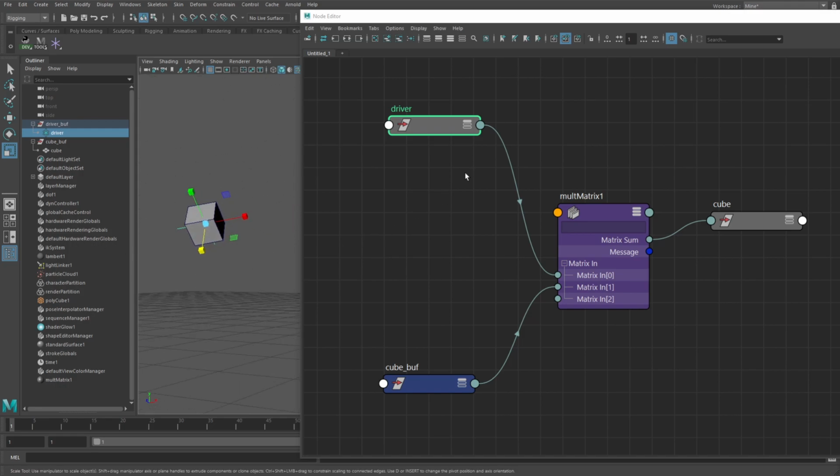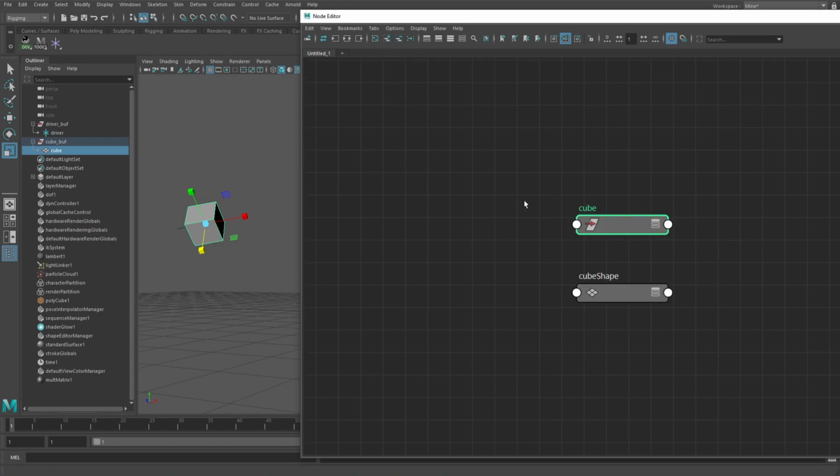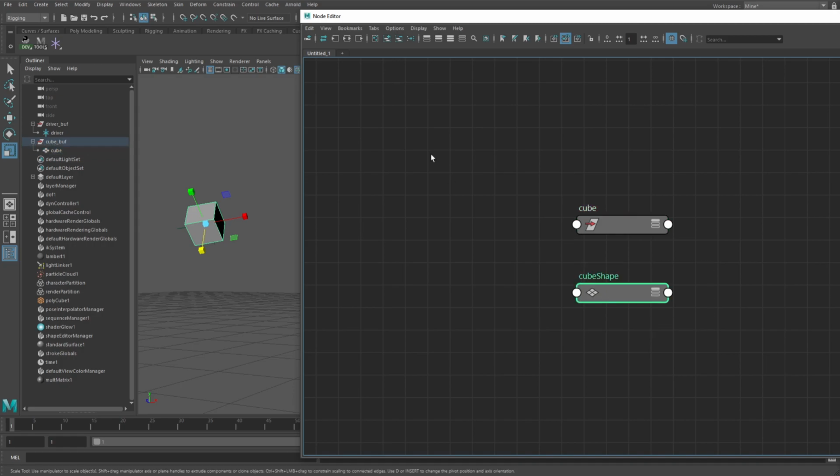Okay, so something else you'll probably need to do at some point would be to do some graph traversal to see how things are connected. So if I grab this cube and I add that into my graph, then say I don't want the shape node, I can remove it with the minus icon. And say I want to know what is coming into it.